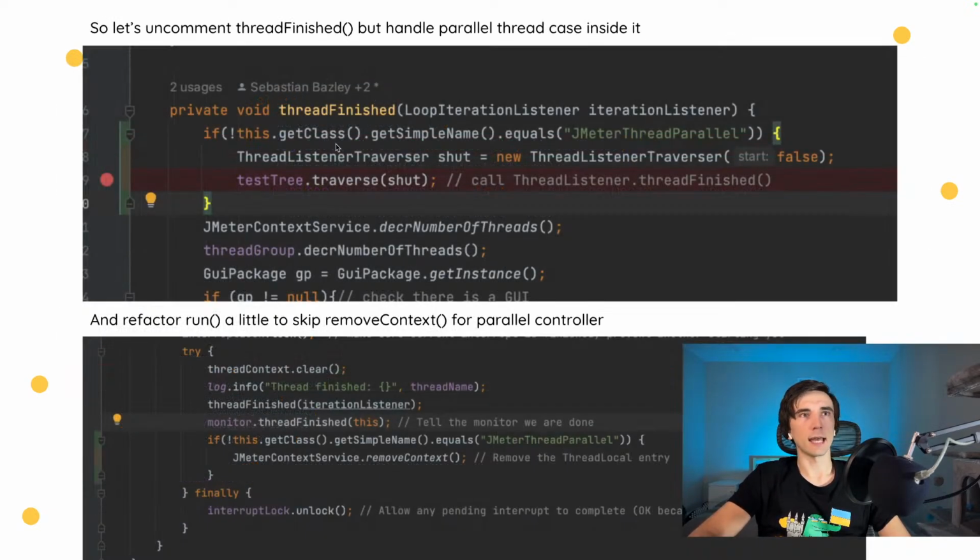And I just added this small change to JMeter core. This thread finished is a part of the JMeter thread class, which is part of JMeter core. I just added one if. This code was here, these 2 lines. So I am executing these lines only for everything except JMeter thread parallel.